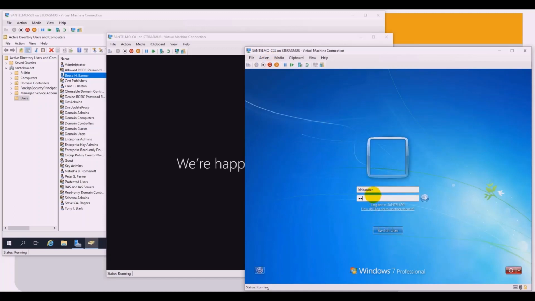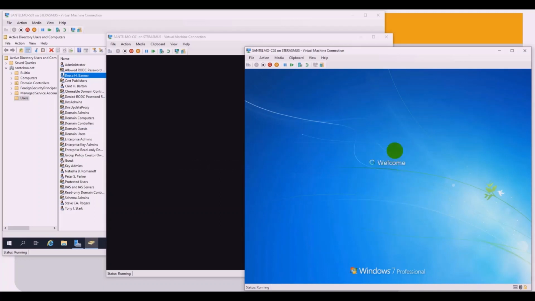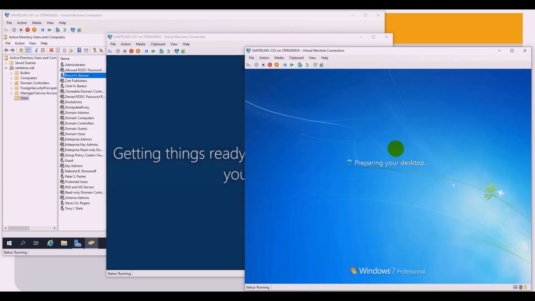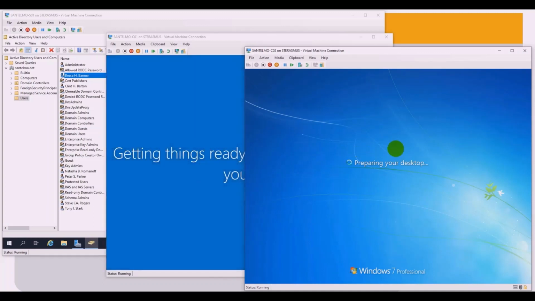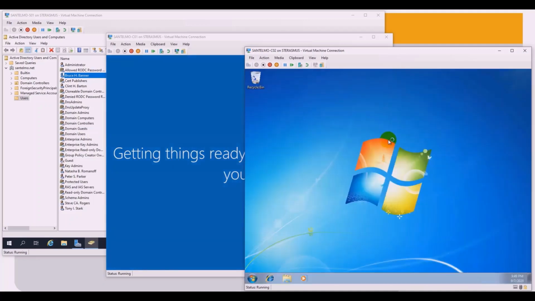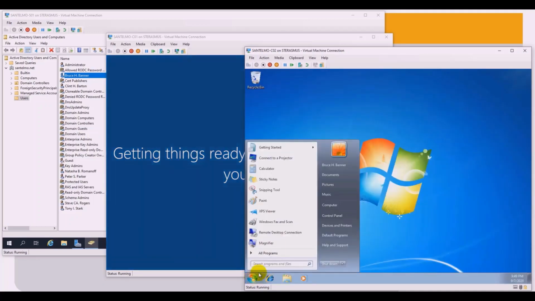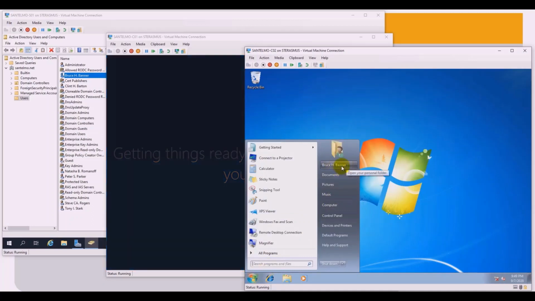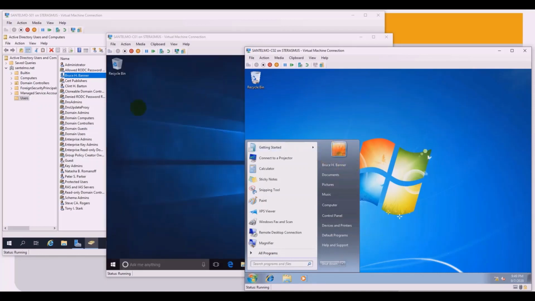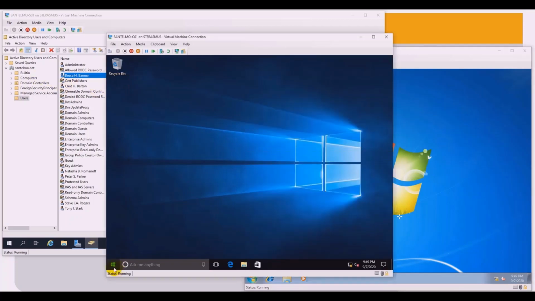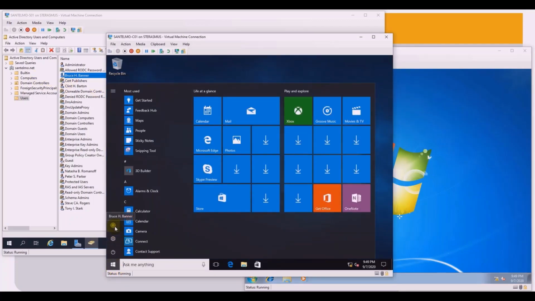So this is the account on Windows 7. Preparing your desktop now. We should be able to see Bruce Banner, aka the Hulk, logged in onto this computer. You'll see it here, Bruce H Banner. And let's go to Windows 10. This should be Bruce H Banner.